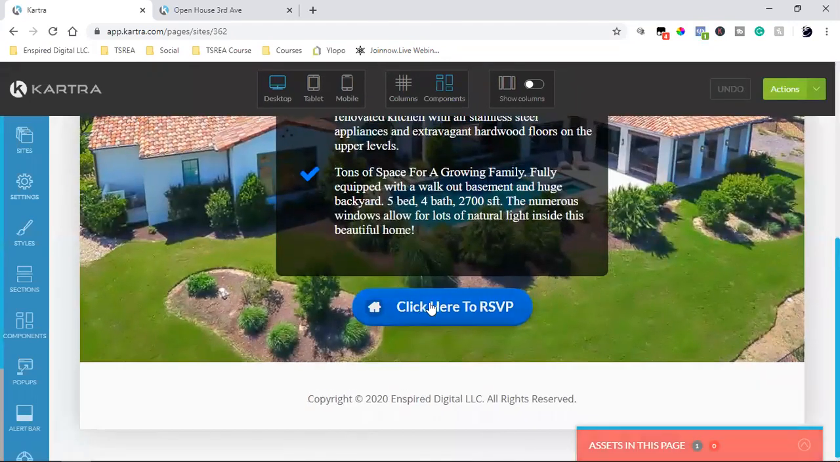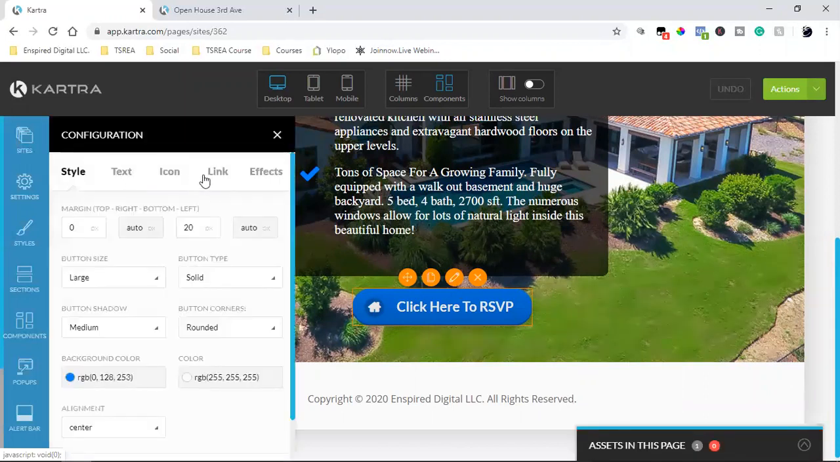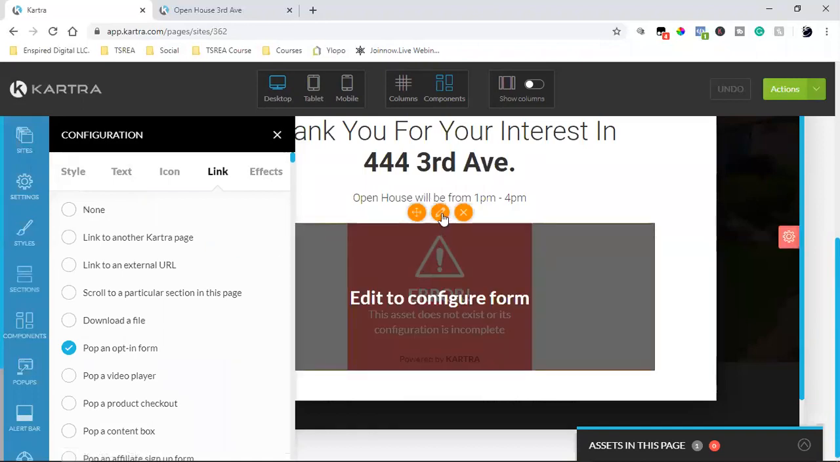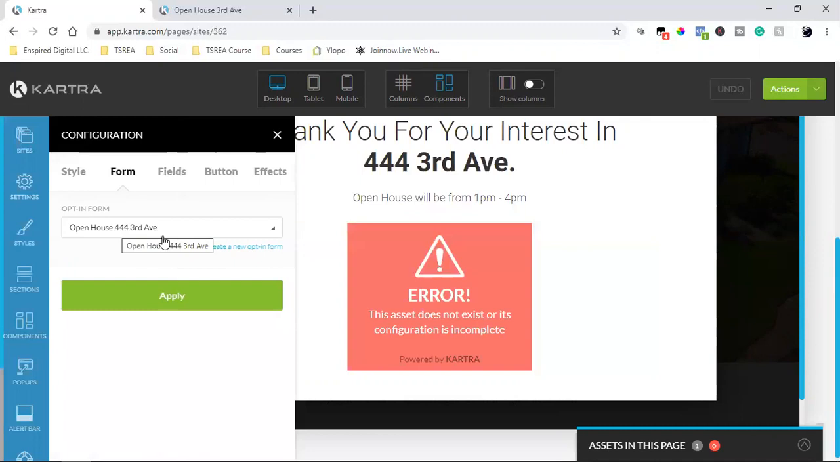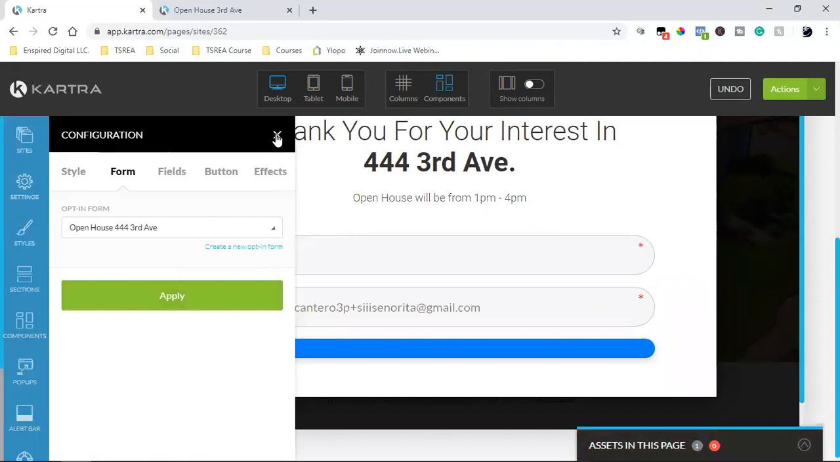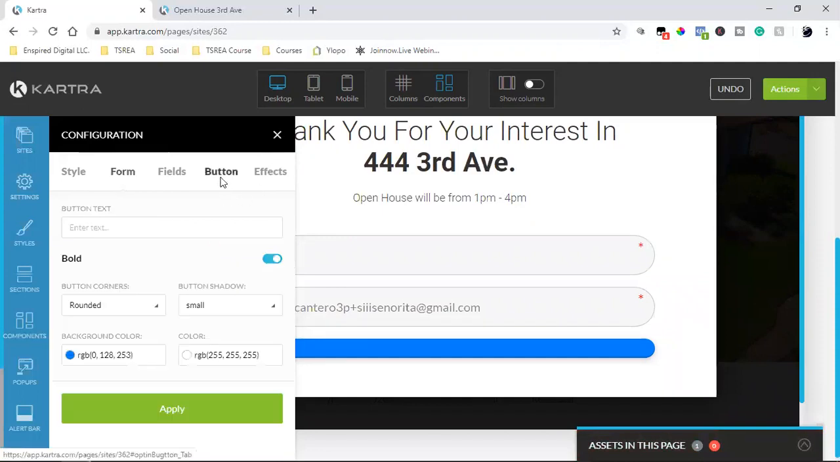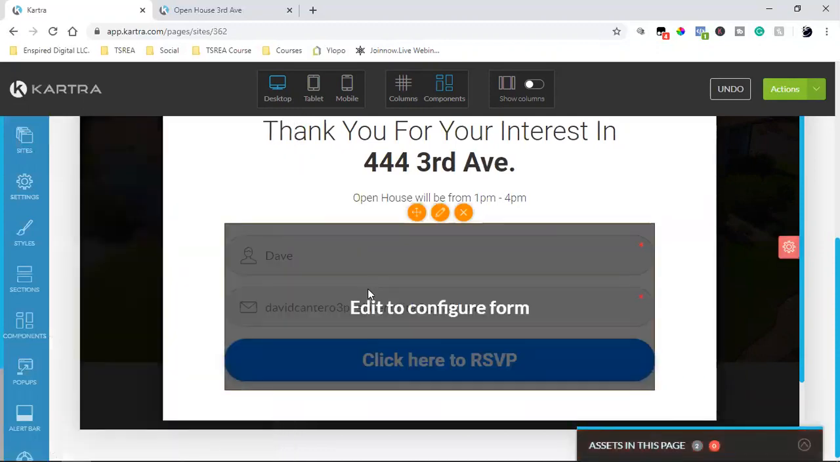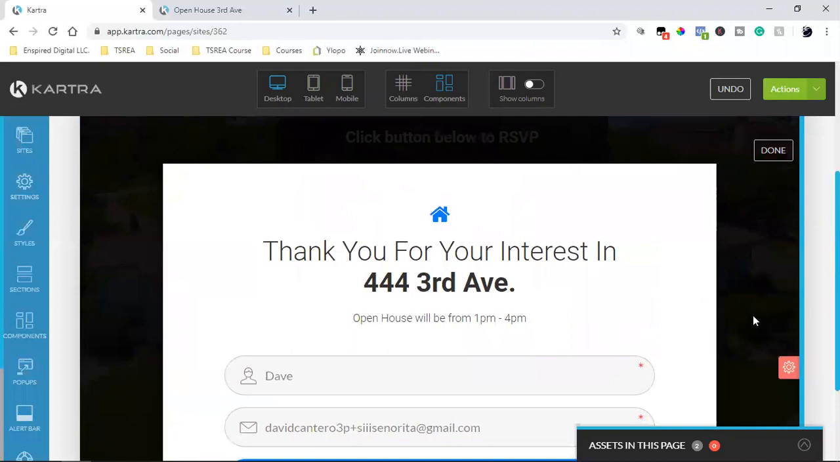Okay, so we're gonna come down here to this button, and we're gonna tie it to that form. So we're gonna link it, and then now we're gonna configure this and add that form. So there's the form, hit apply. Bam, and there we go, you guys. And then what I'm gonna also do is change that button text: Click here to RSVP. Hit apply. Bam. And that is that, you guys.